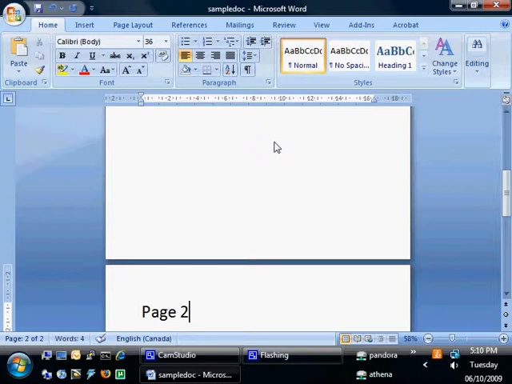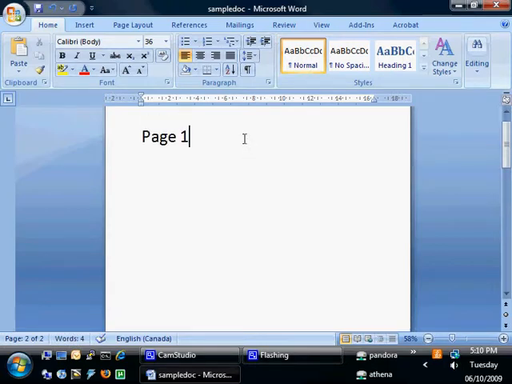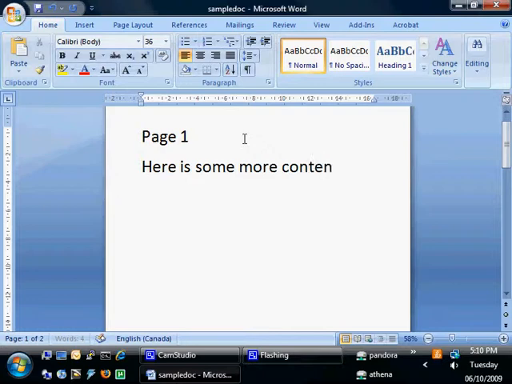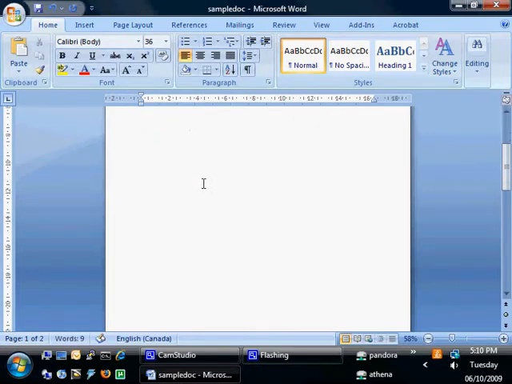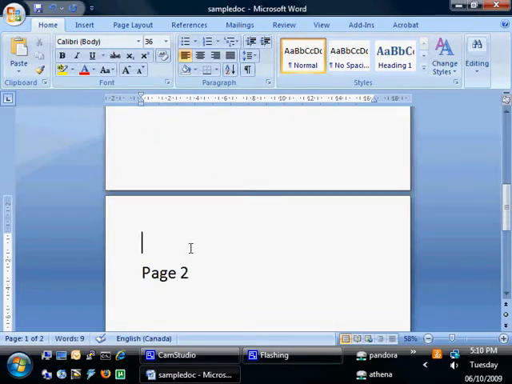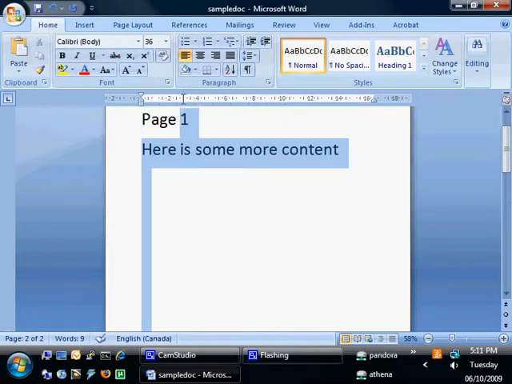But this really isn't the right way to do things, because if I were to go back up to page 1 and start typing some more content, if I scroll back down to page 2, you'll notice that there's now a gap here because I hit the enter key up at the top, so it bumped this page down. To do it properly, let me just delete all this.